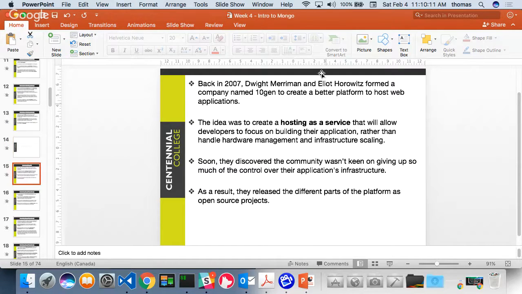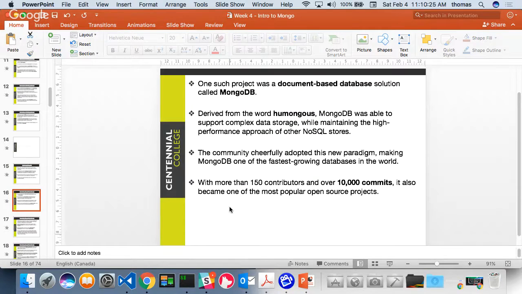So what is Mongo? Back in 2007, they were looking for some kind of hosting service, or platform as a service. And that's what they were trying to do, these two guys, Dwight Merriman and Elliot Horowitz, right? And they found that they wanted to create this document-based database solution. They called it Mongo because it's based on this idea of a humongous database.